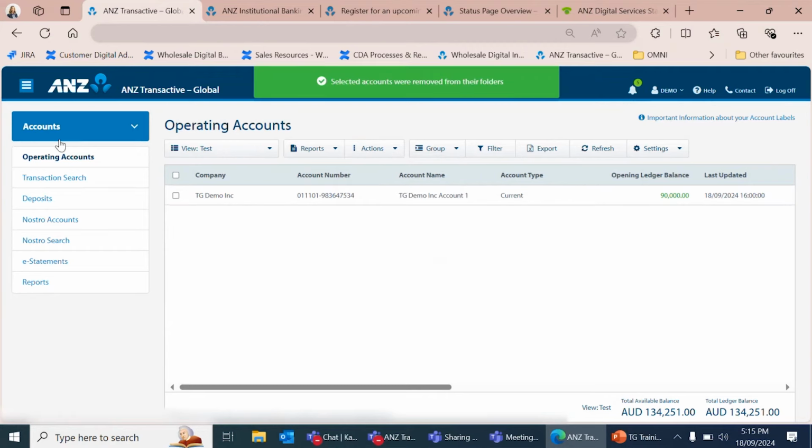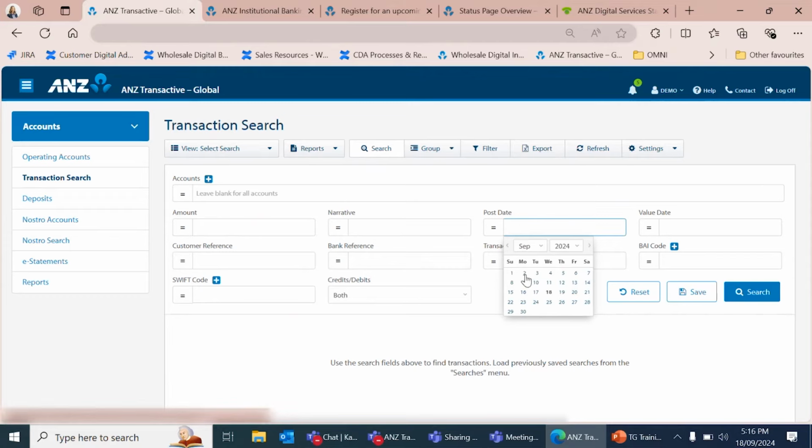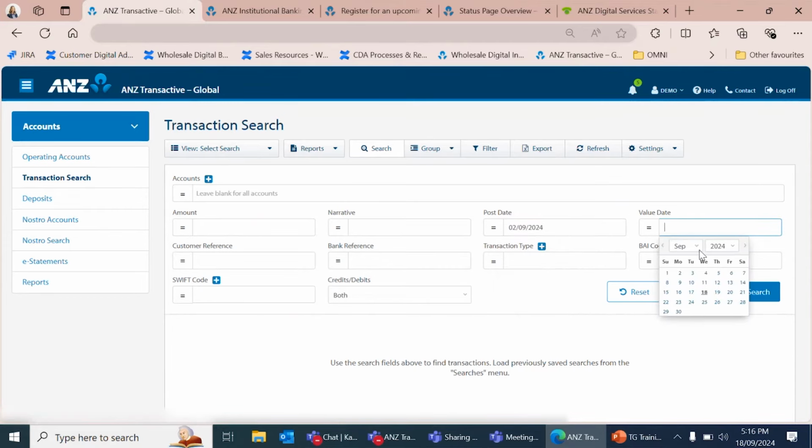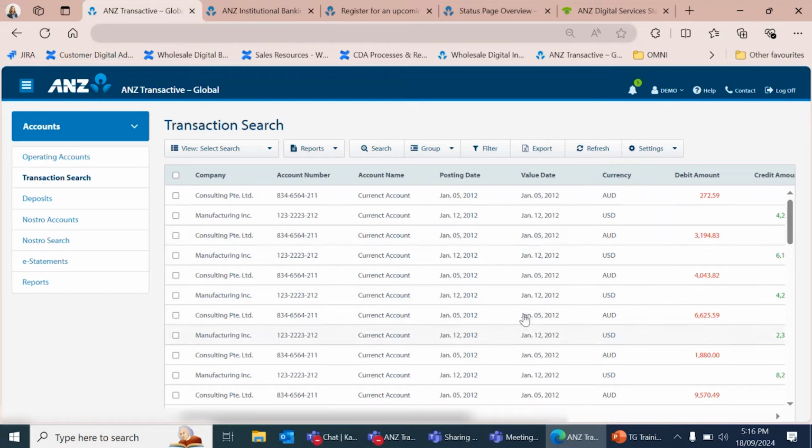Also within this accounts menu, I'd like to show you the search function that is available. This helps you search for transactions from the last 30 days. You can use a number of the search fields, one or more, to locate a transaction you are looking for. Today, I'm going to use the date range, for example. I'm looking for a transaction from between the 2nd to the 7th, and I can click Search, and it will locate the details from that time range.